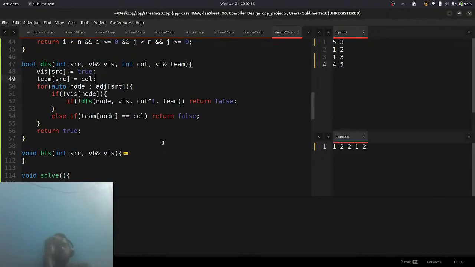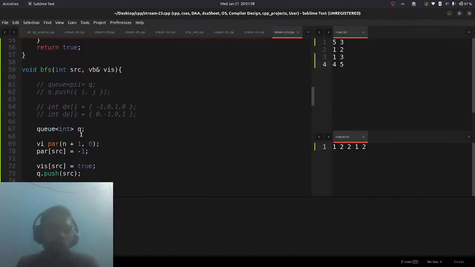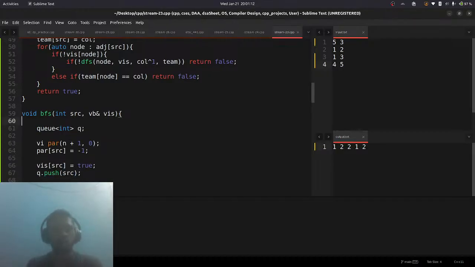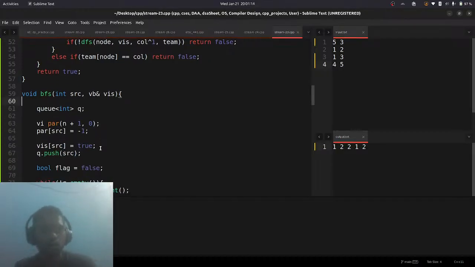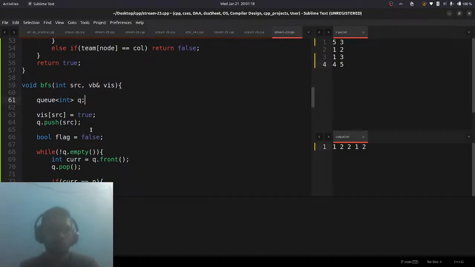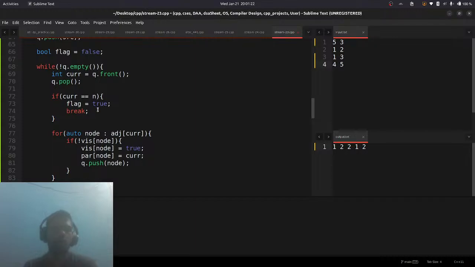1 2 2 1 2. So 1 and 4 are in the same team, and 2, 3 and 4 are in the other team. Okay. With BFS also we can do this. So let's see. Let me remove the unnecessary code. We don't need parent. We do need source. So we'll start from that. Flag also we need.